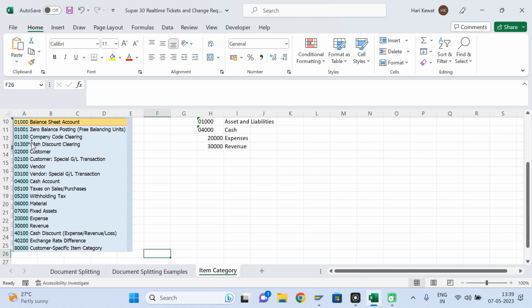These are the item category like 0000 for balance sheet account, 01001. This is for zero balance clearing account. Then 01100 for company code clearing. Likewise, SAP has given total 18 item category. These are given by SAP, and you cannot create your own item category.